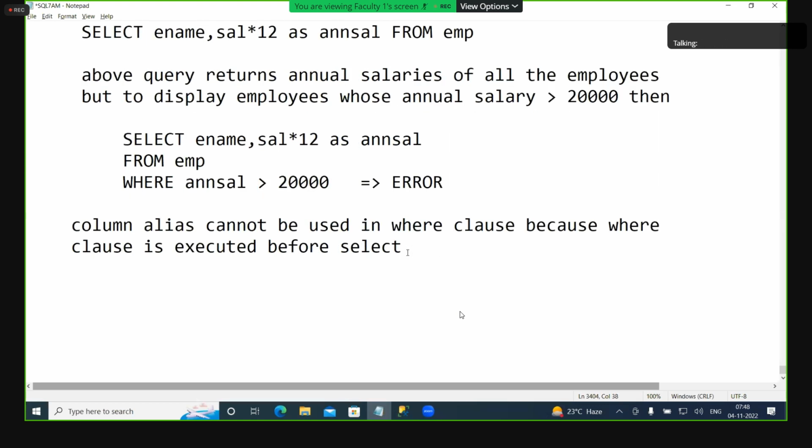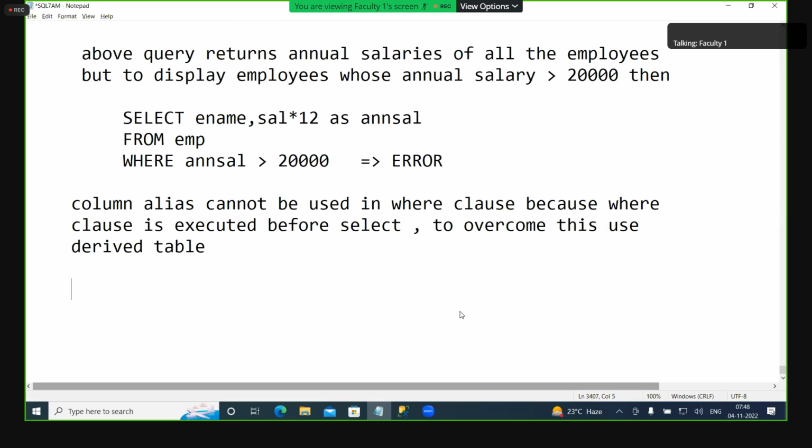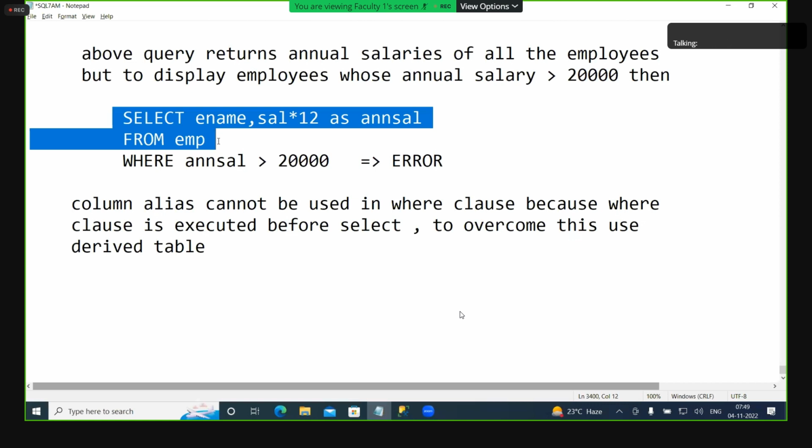How to overcome this problem? To overcome this, use a derived table. First declare the alias. After that, apply the where condition. So that means first execute select, then where.